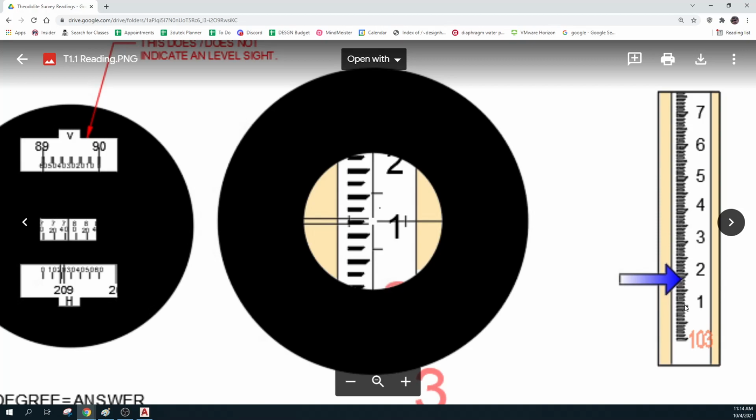103.1, 0.11, 12, 13, 14, 15, 16, 17, 5, halfway in between.